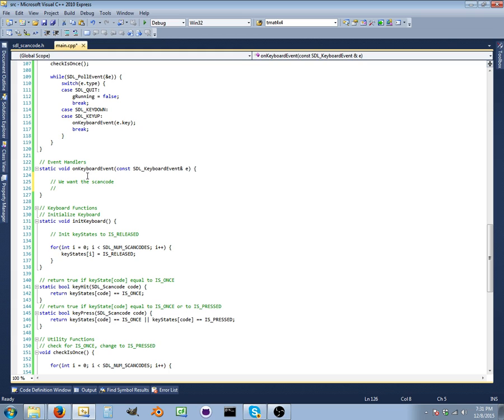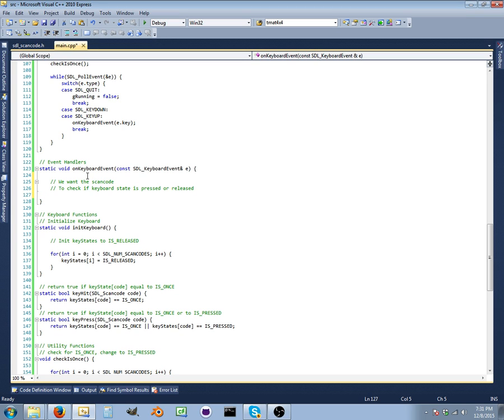Then we need to check if the keyboard state is pressed or released. Then do changes to the keyboard, the key states.